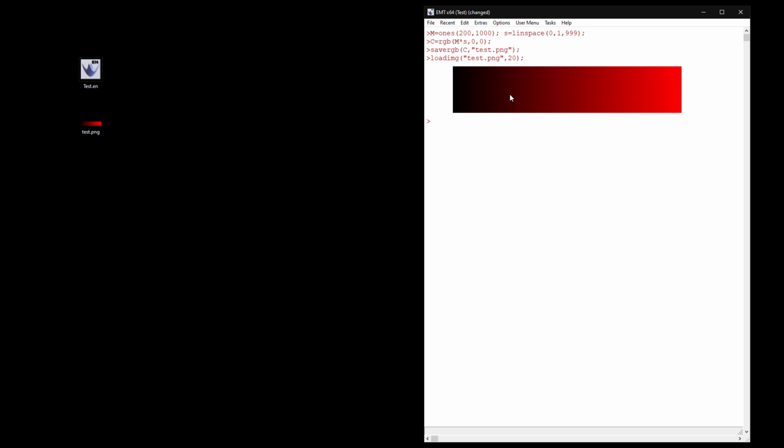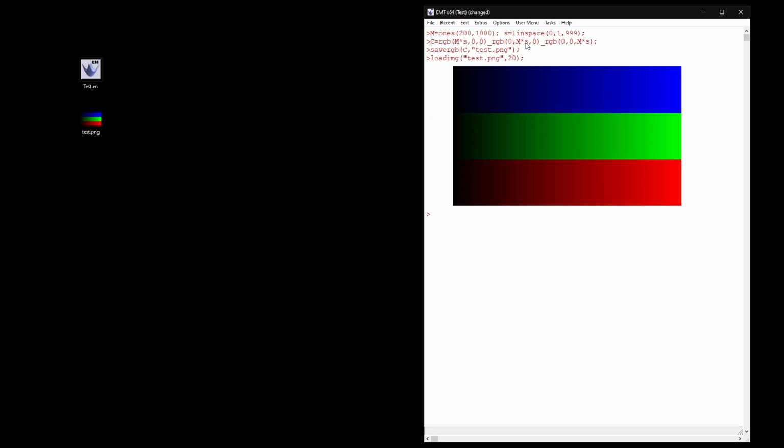So now we want to make a red, green, and blue bar of the same kind and put it below that. That's easily done. Below that matrix, we concatenate another matrix which is 0, m times s, 0, and below that another one which is 0, 0, and m times s. Looks like that.